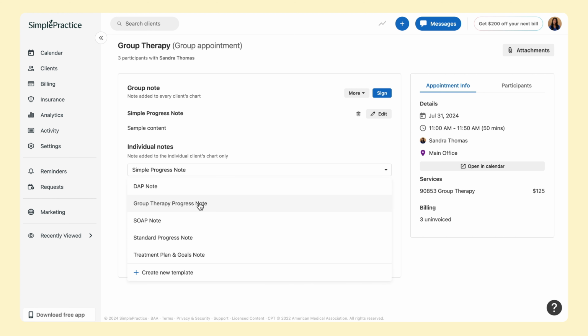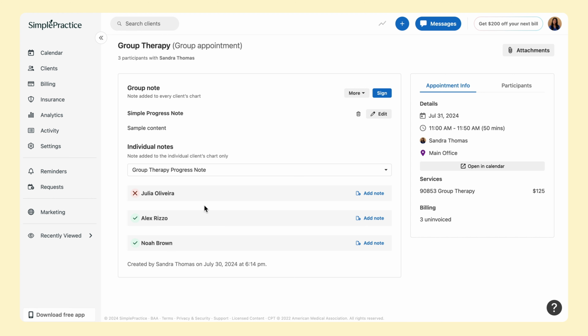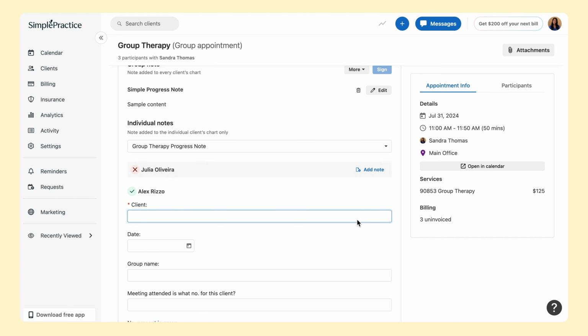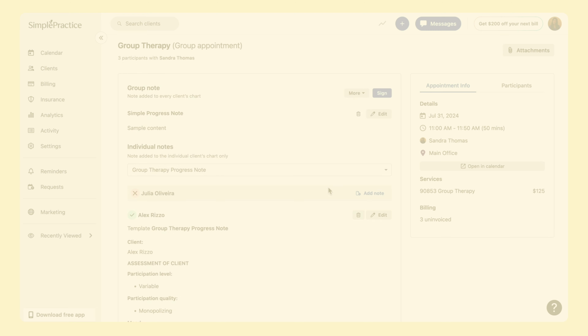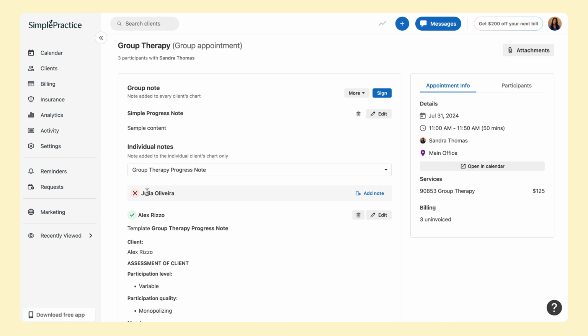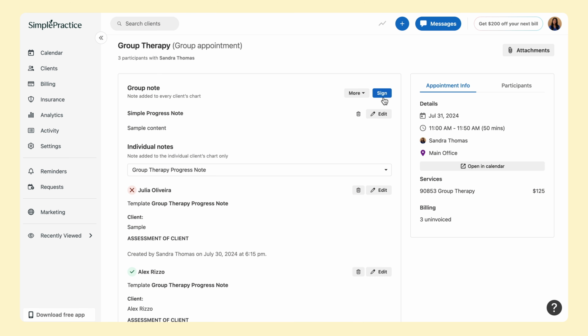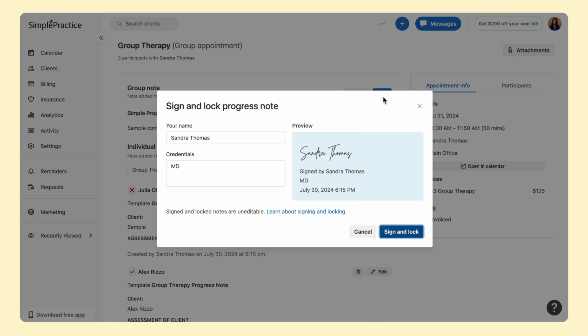First, select a template to use for each note. Next to the client's name, click Add Note. This will reveal the template fields to create that client's note. Please note that you can also quickly check the client's attendance status by looking at the icon next to their name. Once you've completed your progress notes, you can sign all your notes at once by clicking Sign at the top of the page.